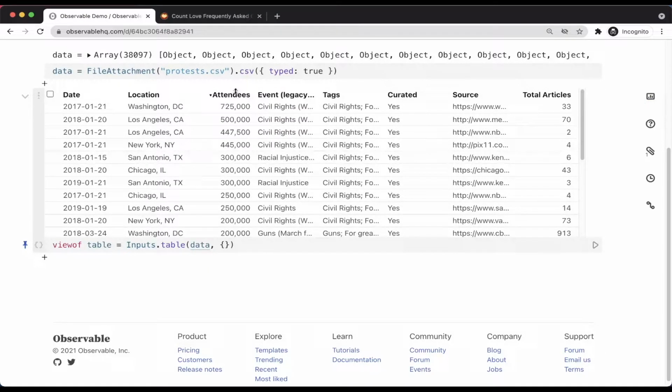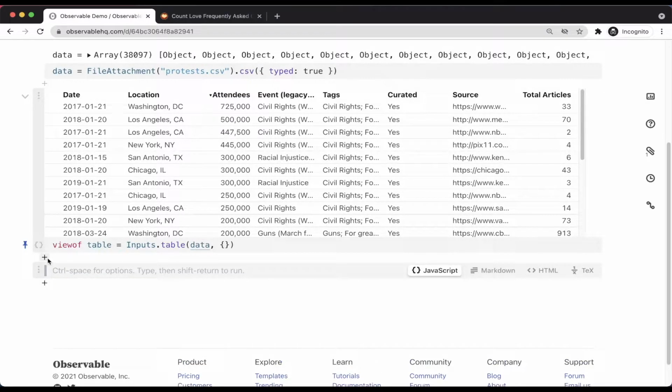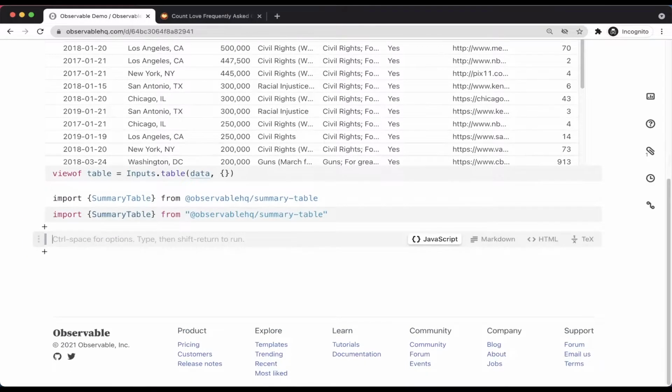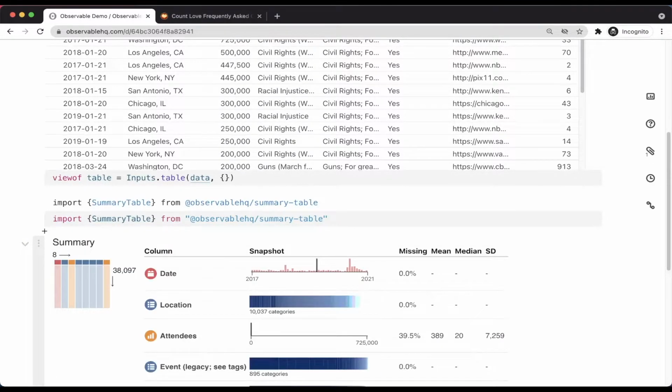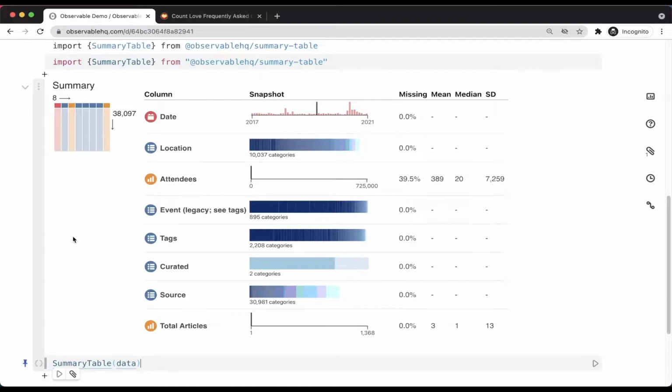Now that you've seen a sample of the data, you may want to compute some summary statistics. You can write that JavaScript code yourself, or leverage the concept of an import, where you bring in that functionality from another notebook, whether from the official Observable HQ account, one of your own notebooks, or one of the hundreds of thousands of publicly available examples from the Observable community. The summary table function will provide you with a visual overview of your data, including the numbers of rows and columns, the types of those columns, and a visual snapshot of the distribution of those columns.